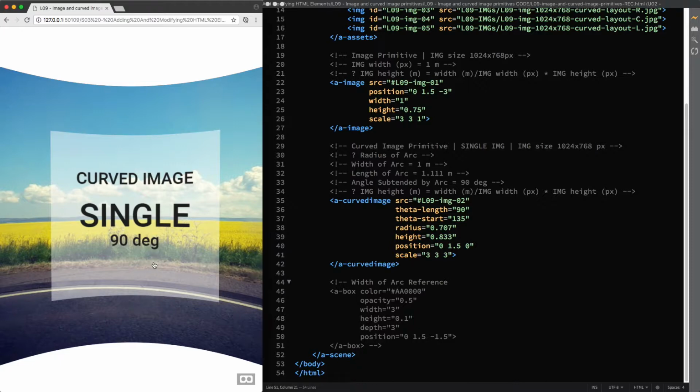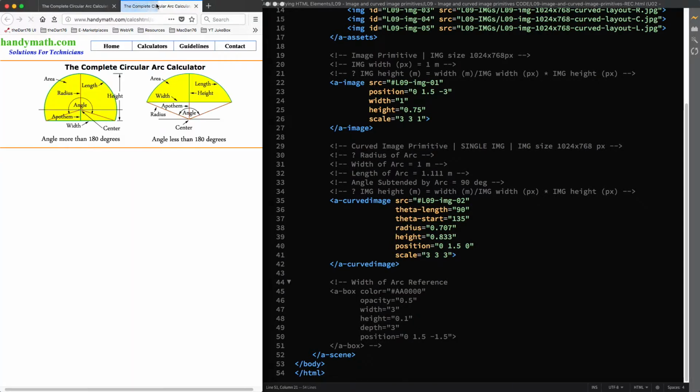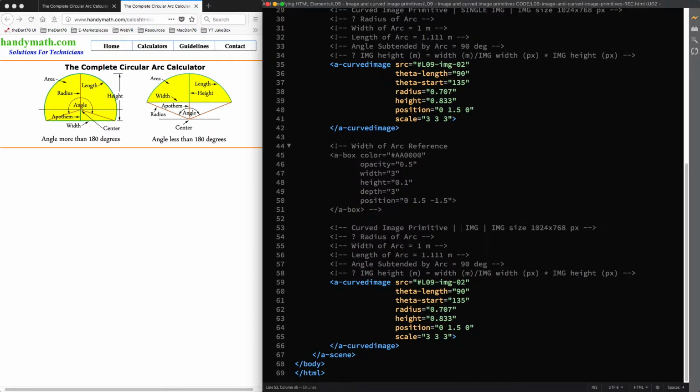I'll go back to the online calculator to show you this illustration. And the layout will result in a circular segment arranged around the camera with a central angle of 180 degrees. And each image will have a central angle of 50 degrees. I start by creating a copy of our curved image primitive. And then I update the angle subtended by the arc value to 180. And for the sake of clarity, I also add a comment for the central angle of each image.